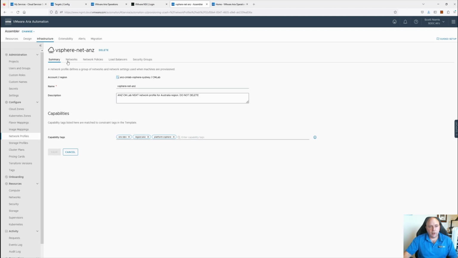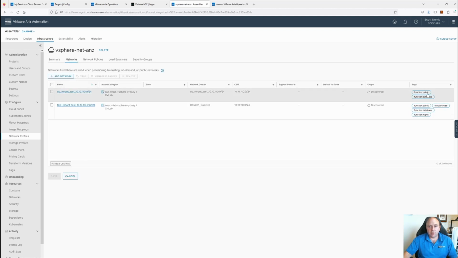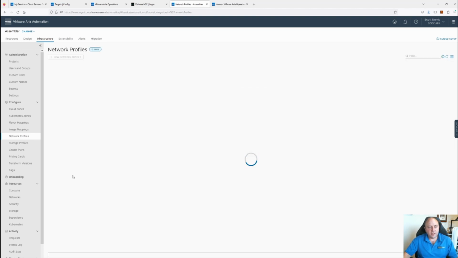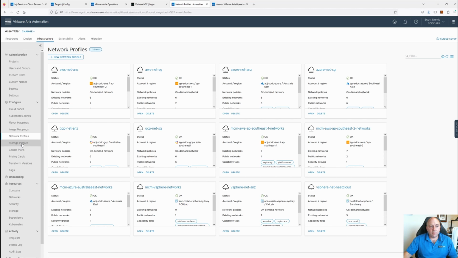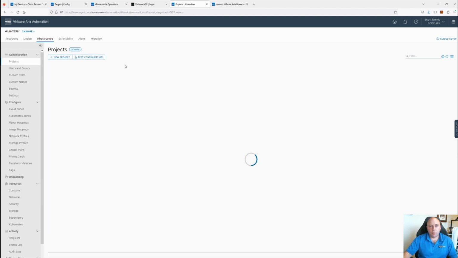So if we even dive down into the actual networks, you can see function database, function management, they could be subnets, it doesn't matter what it is at the end of the day. Same with storage profiles, great. Once they're all together, you can then enforce those placements based on the capabilities that are put in the deployments. So you can force them through actual projects.